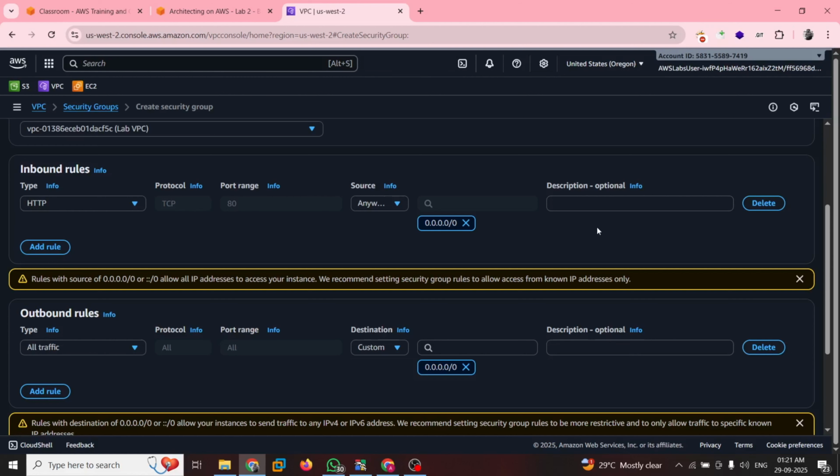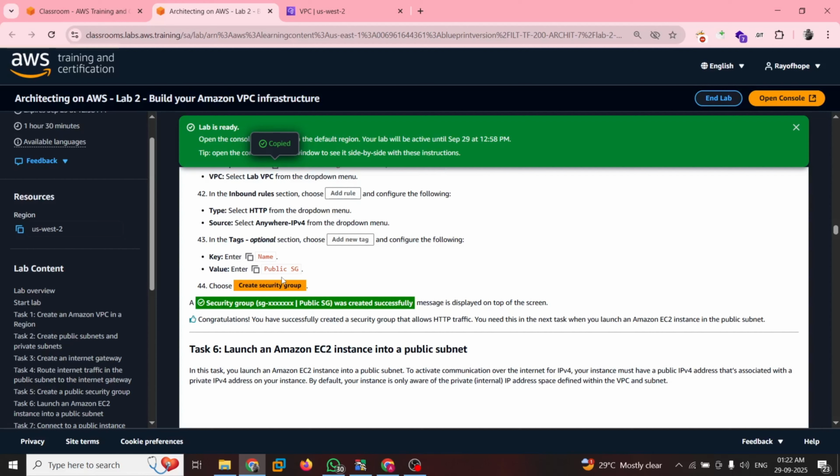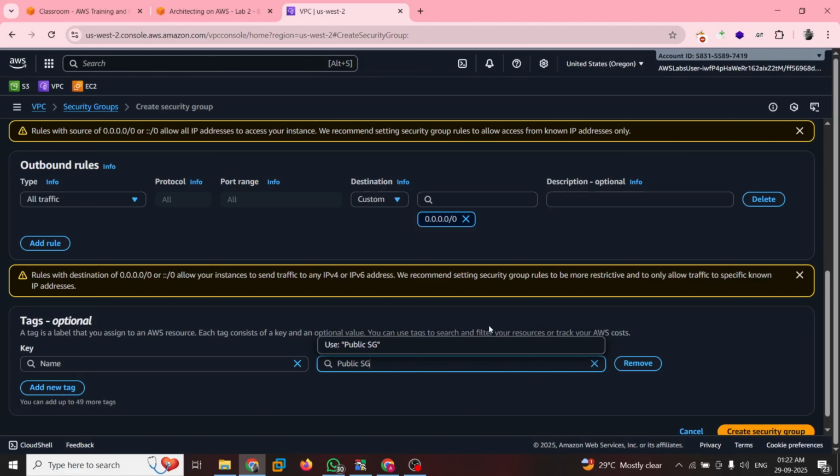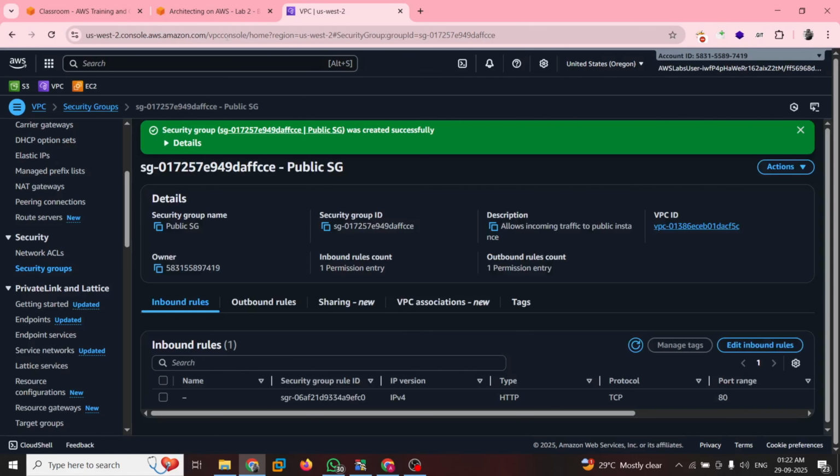Now in the tab, we would need to choose name, value, public, let me copy from here. Okay, so now we have put the required details which are needed. Okay, cool. Create the security group. Now it has created the security group.